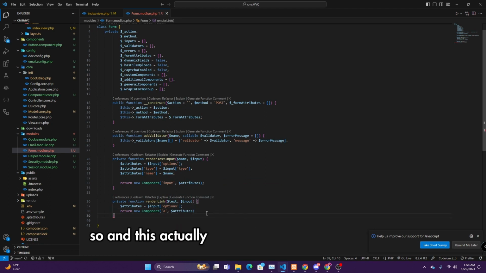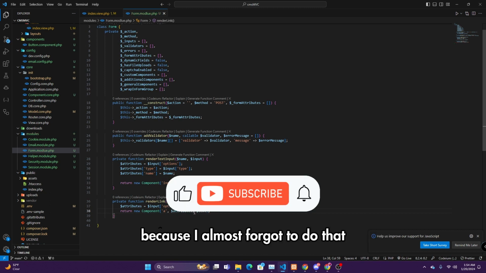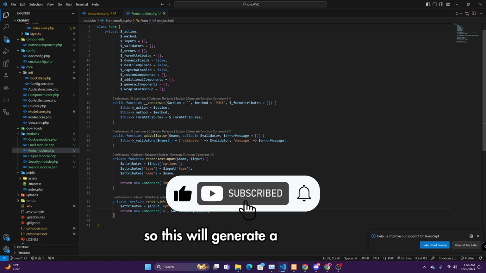And this actually will take some sort of text. So we do need to pass in the text into here as well. Almost forgot to do that. So this will generate a link for us.